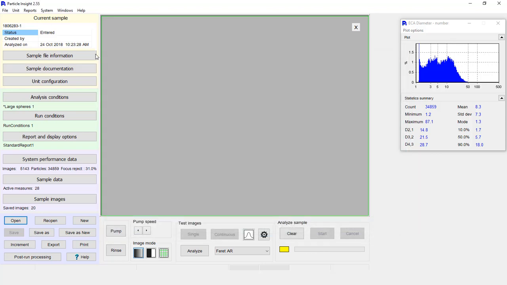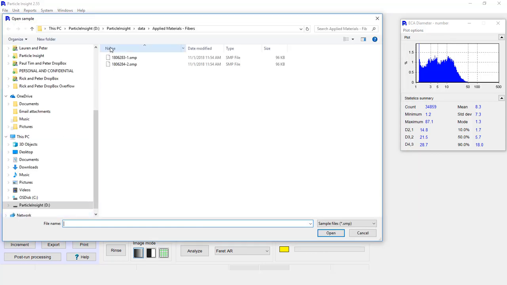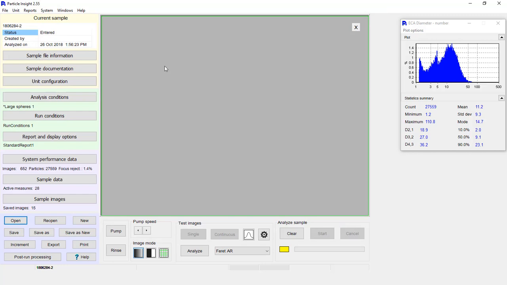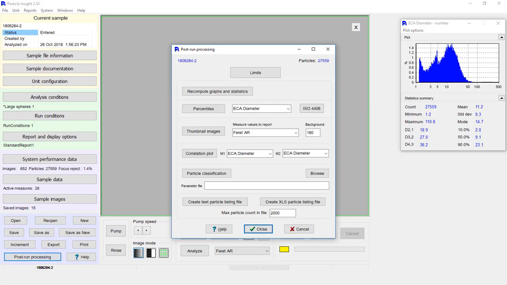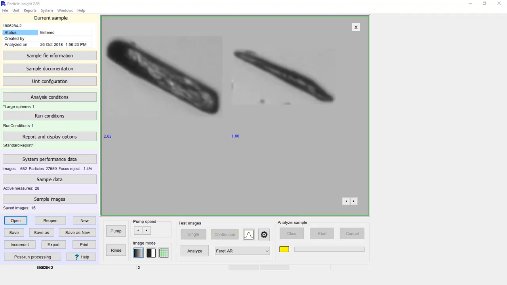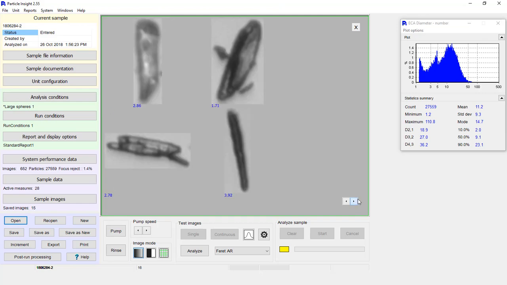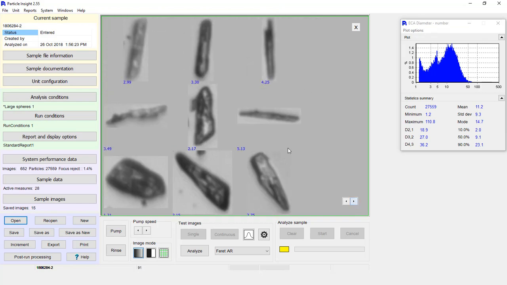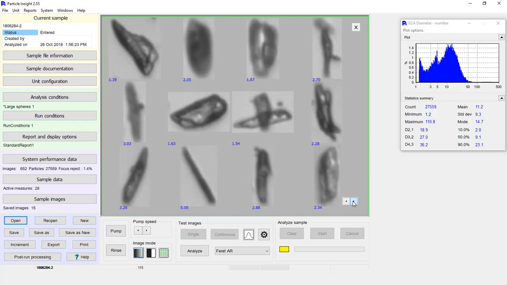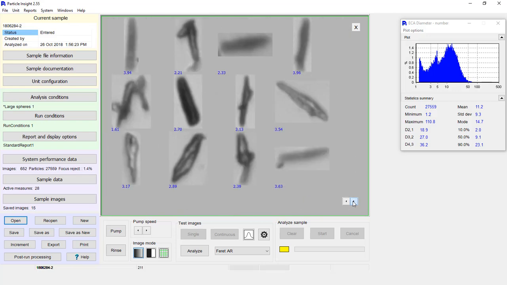I'm just curious now. I want to open the second file, because I hadn't seen those yet. So these were longer and wider. Just out of curiosity, I'm interested in seeing some of the thumbnail images and what they look like. So let me open up the post-run processing, and I will look at the thumbnail images to see what the second sample looked like. Okay, so here are the thumbnail images. Wow, big particles. But let's see. Slightly out of focus. I think we probably could have improved the focus on these a little bit.